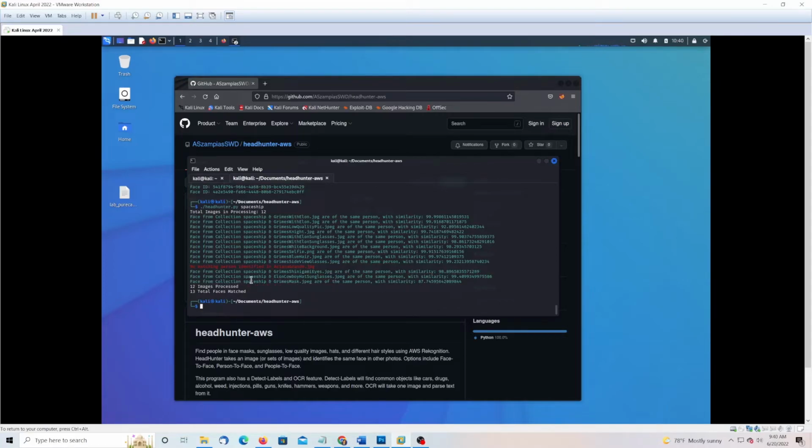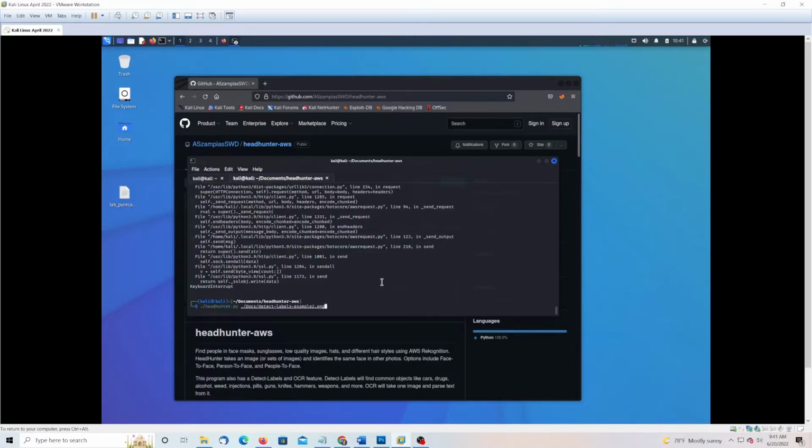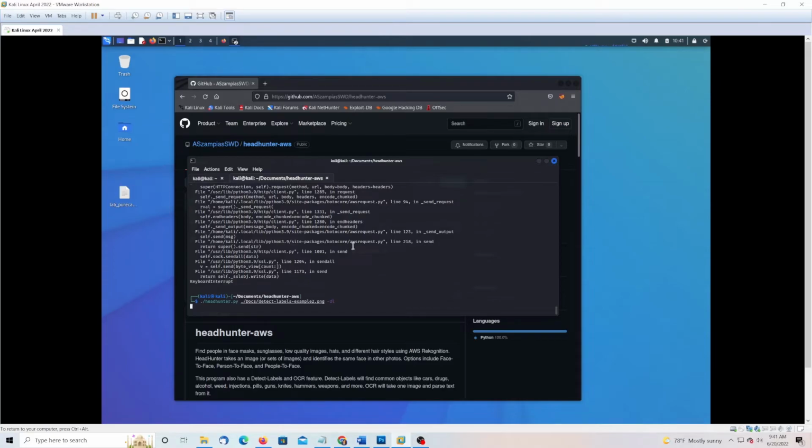So our fourth example is detect labels. Docs, detect labels, example 2. Oh, wait, DL.